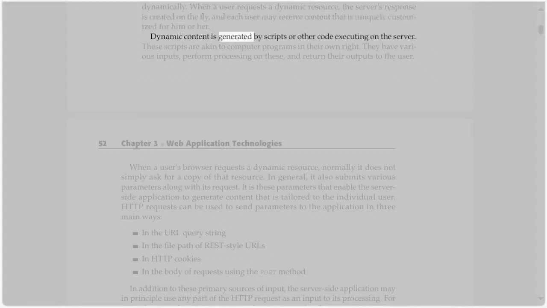Dynamic content is generated by scripts or other code executing on the server. These scripts are akin to computer programs in their own right. They have inputs, perform processing on these, and return their outputs to the user.